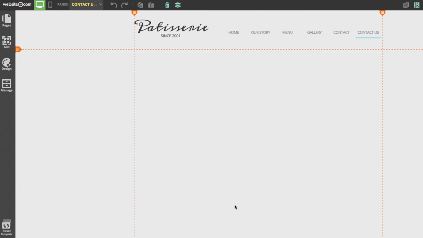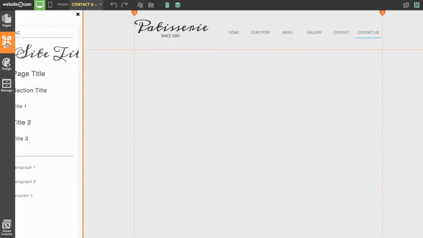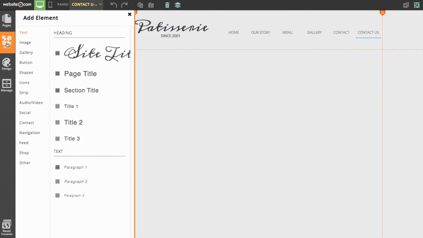Now I'll show you how to add a few different elements. If I go to the Add section of the sidebar, you'll see we have What You See, What You Get style, meaning that what you see here is what you'll be adding once you click on it. The elements can be further customized after you add them to your website. So the first thing we'll do is add text.